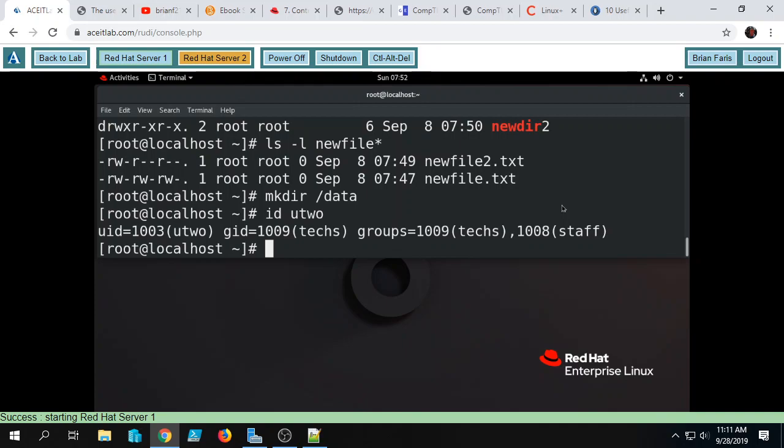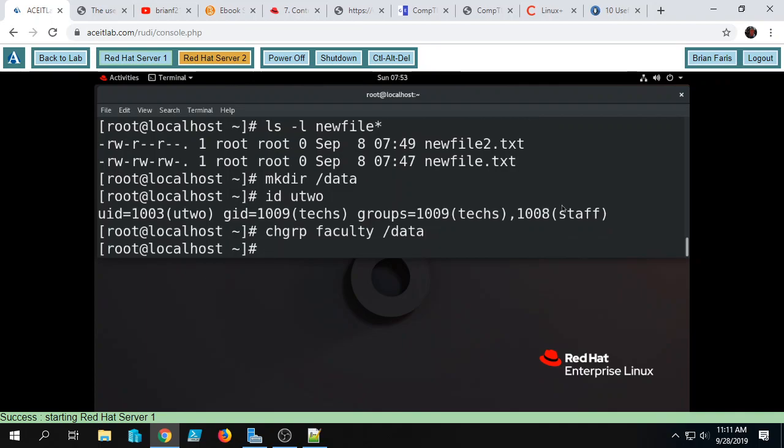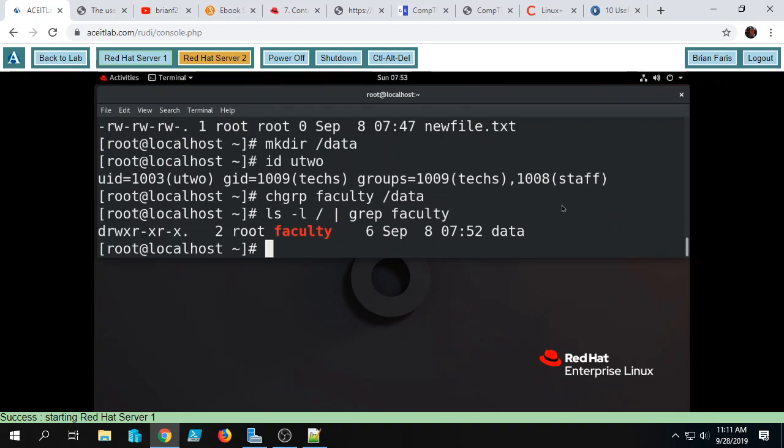Text. So let's say I make the owner of data, change group to faculty for the data directory. So list long grep for faculty. No, list long root grep for faculty.